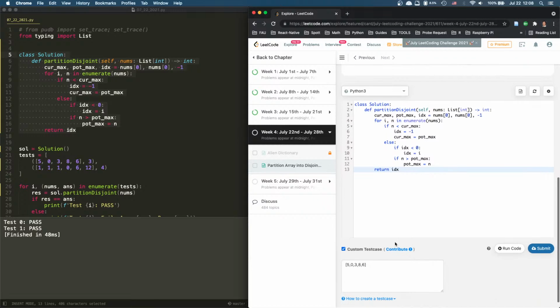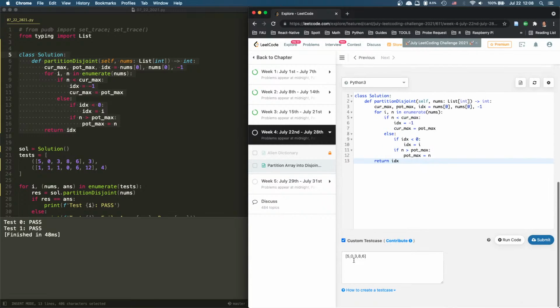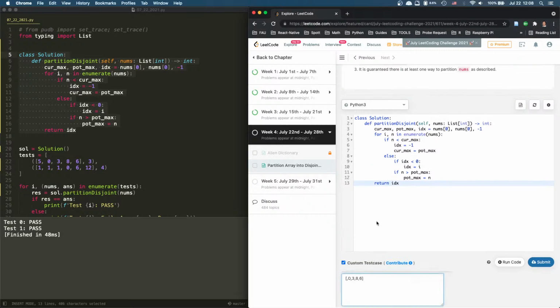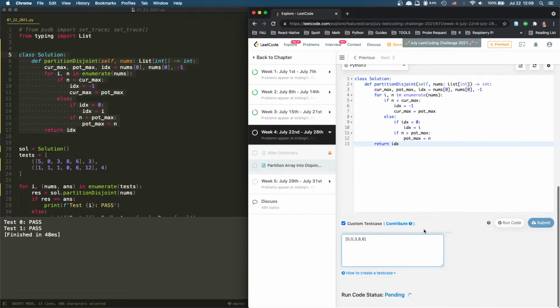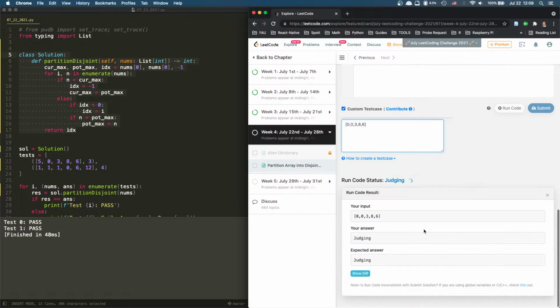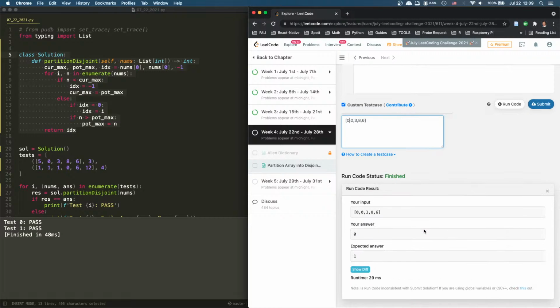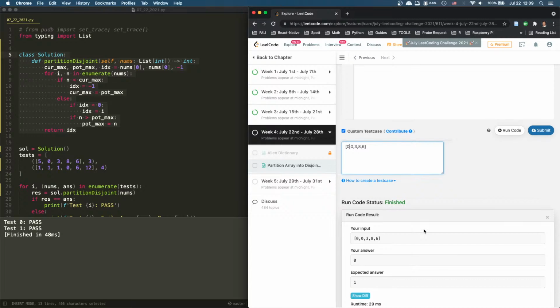Test case. What do we do? Some interesting test case. Okay, some interesting test case. Wait. 0. I just call 0. That should be 1. My answer is 0, which is not correct.